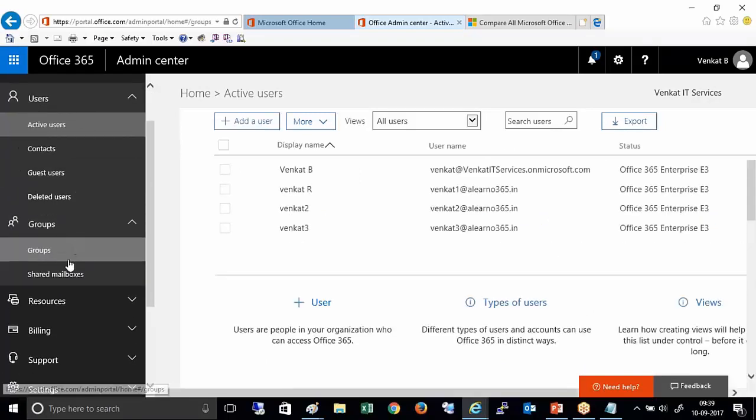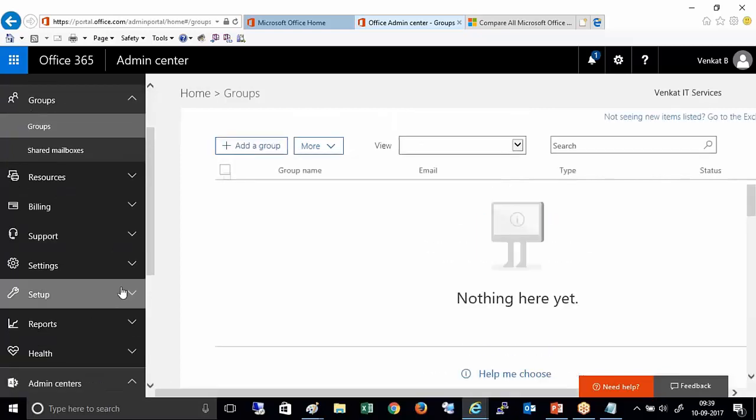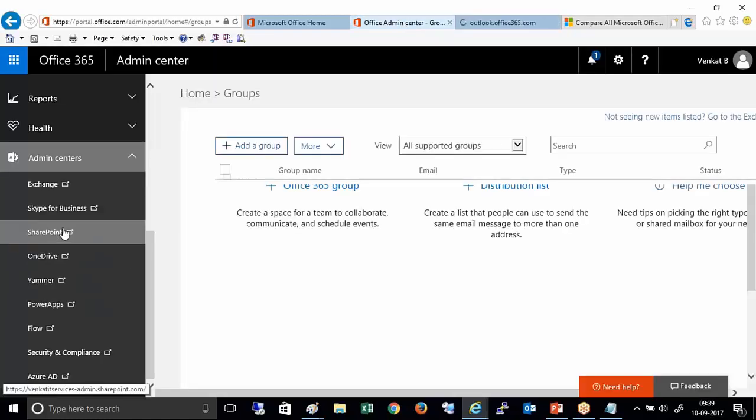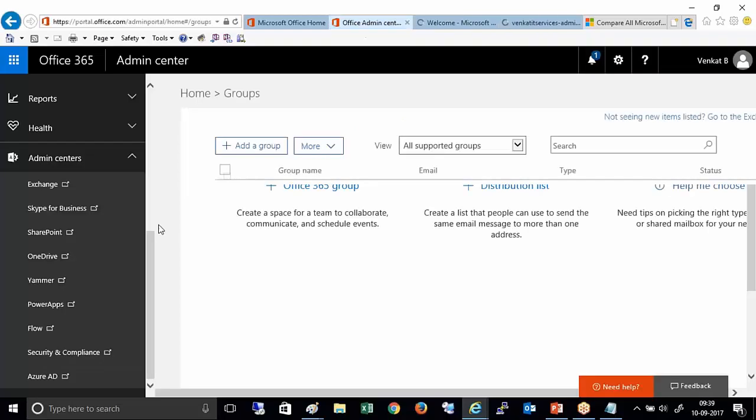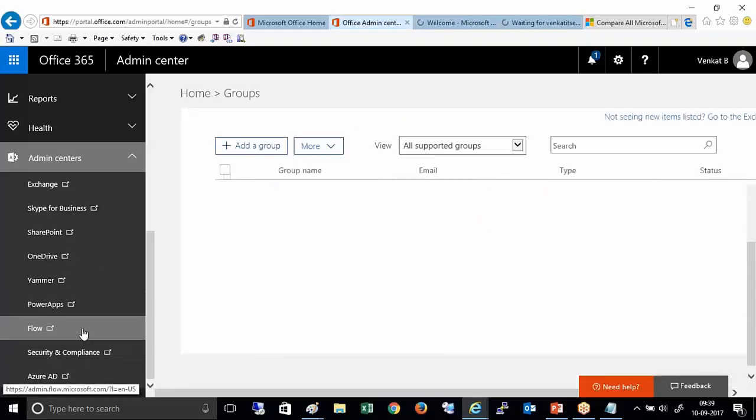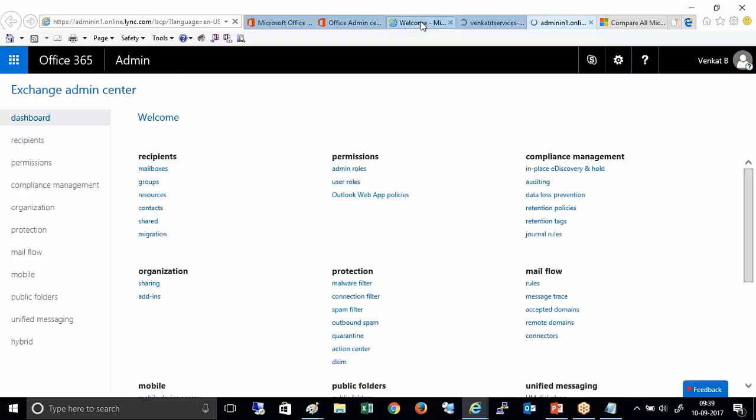Here you can see groups, you can create your groups. Then individual application administrators, where you can go for Exchange. Each and every application has its own admin center, like I can go for SharePoint, Power Apps or Azure AD, and other things like Skype for Business. Here I can see Exchange Admin Center. These are delegated permissions. Here I can create my mailboxes, I can migrate mailboxes, users, and I can configure my compliance management to a certain level. Then I can configure mail flow settings, domain settings.